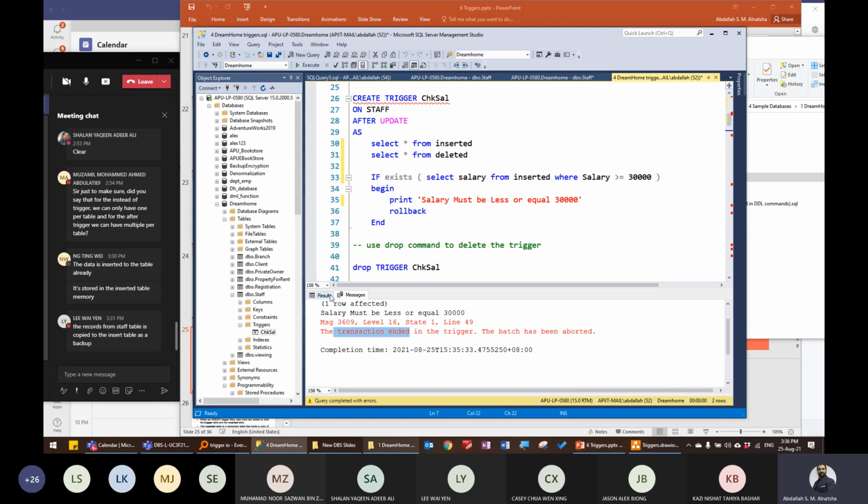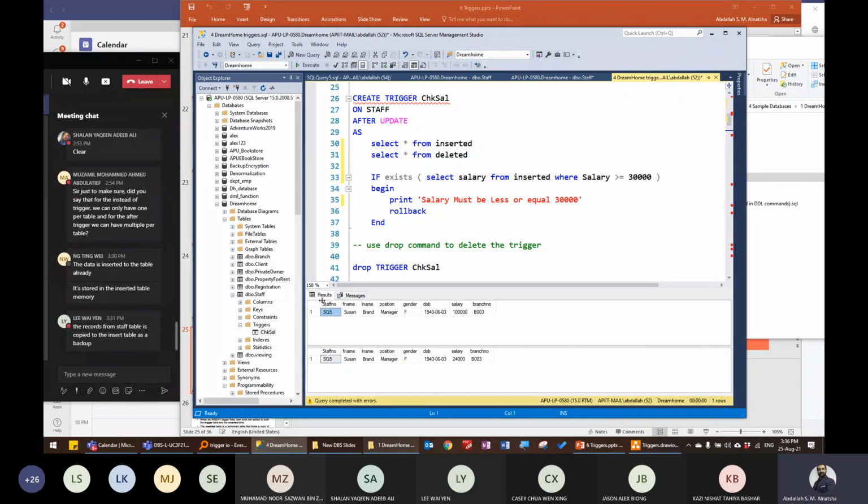Now let's go for the results. Notice the first thing I said in my trigger is select all from inserted. So notice here we have the information from inserted. The record in the inserted table was 100,000. Then the record in the deleted table was the old value, which is 24,000. Clear? Any question till now?